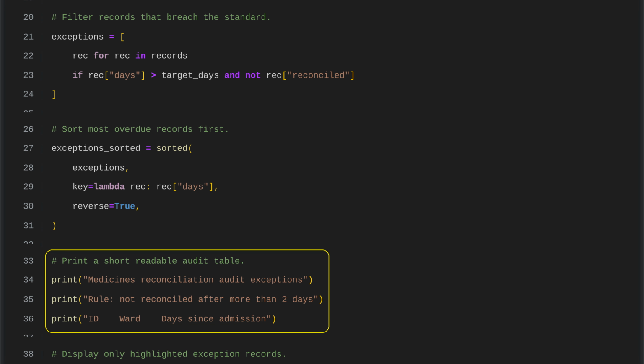The code prints a clear header for a medicines reconciliation audit table. It identifies exceptions as patients whose medicines have not been reconciled after more than 2 days, then labels the key columns, patient ID, ward, and days since admission.